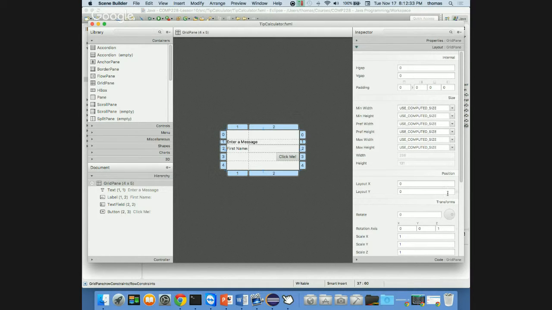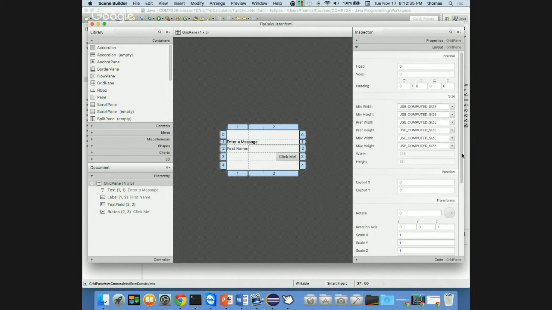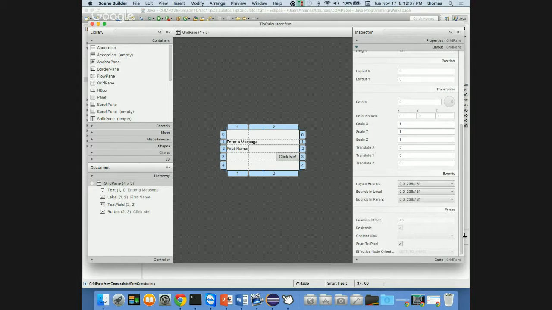Let's take a look at some of the other stuff in my advanced layout. Here's my layout bounds. My bounds in local, bounds in parent. Okay, as an example, my layout bounds are right here. And I can choose maximums and minimums by choosing one of these options in the grid. My size, 238 by height, 131. As an example, that's my grid right now. And it's a 4x5 layout. So 1, 2, 3, 4, 5, and 1, 2.